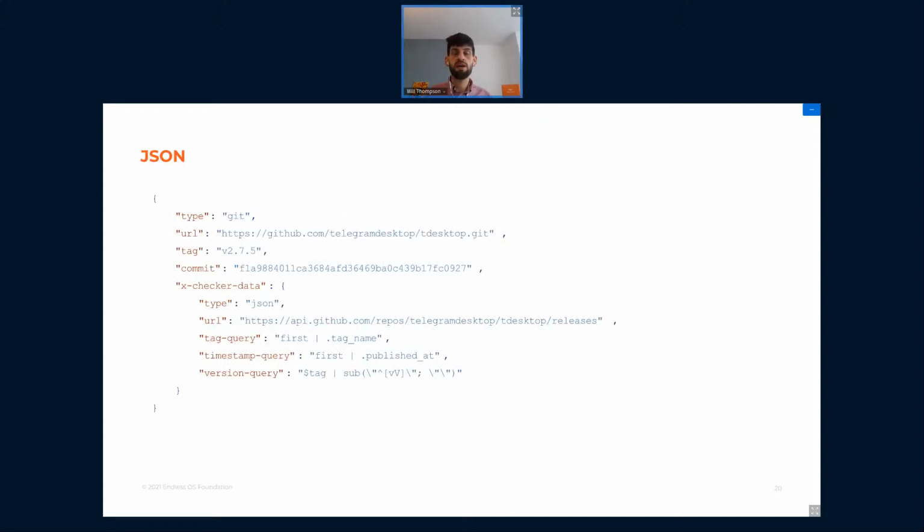Here's a slightly more complicated example. I mentioned earlier that Telegram is the motivation for a more general purpose JSON plugin. There are 4 inputs to the checker. In this example, there's the URL of the JSON file. There are 3 query expressions which tell the checker how to find the Git tag, the timestamp at which it was made, and how to parse that tag to work out the version.